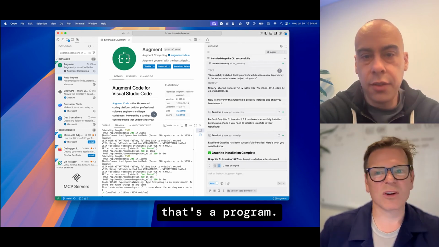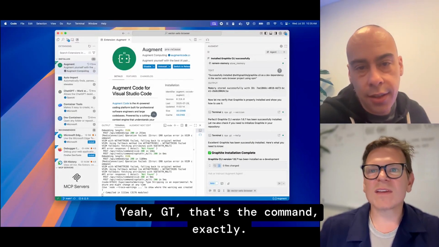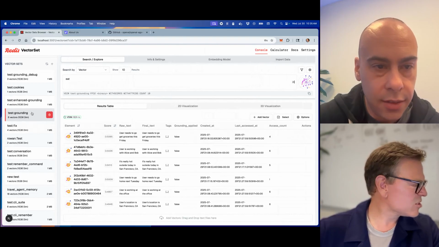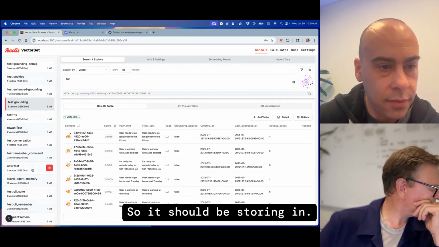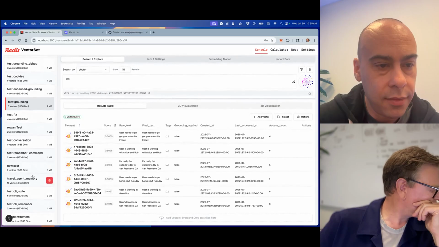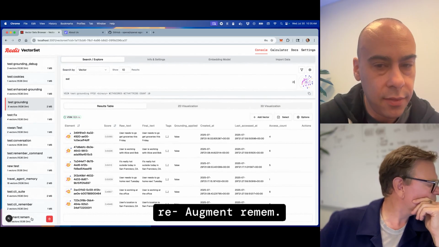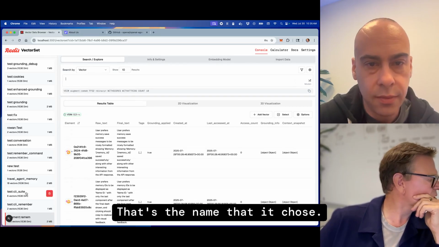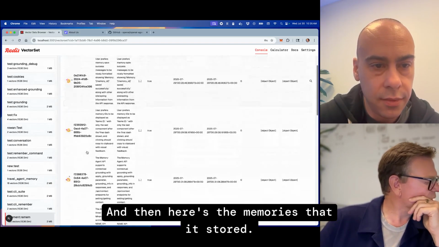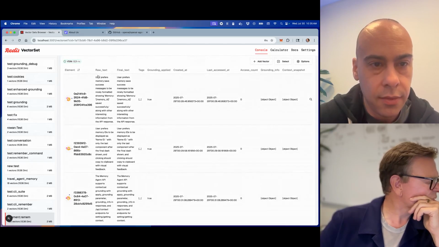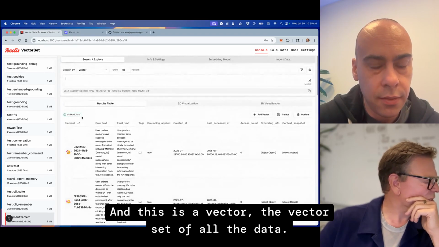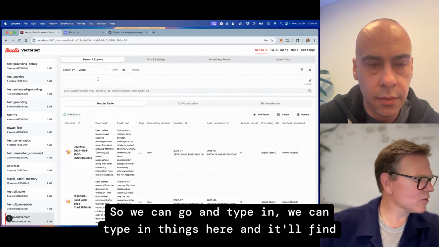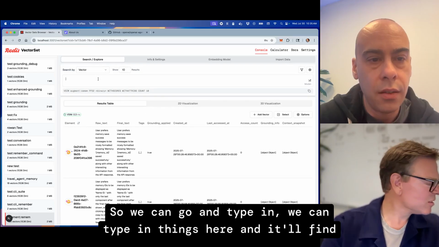So now we can test if that worked. Yeah, let's try GT, go back, that's the command, exactly. This is Redis vector sets browser. So it should be storing in Augment Remem. That's the name that it chose. And then here's the memories that it's stored. And this is the vector set of all the data. And then, by the way, we can search this directly. So we can type in things here and it'll find it.